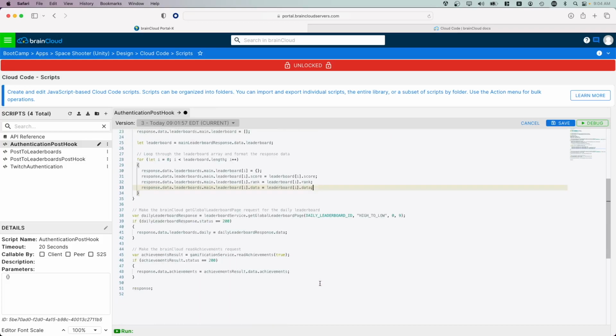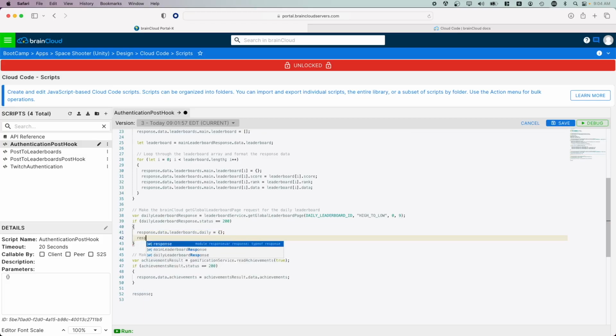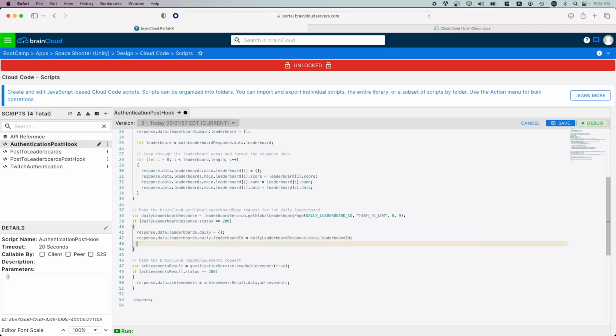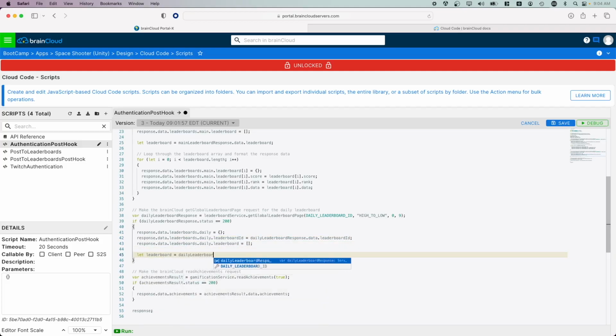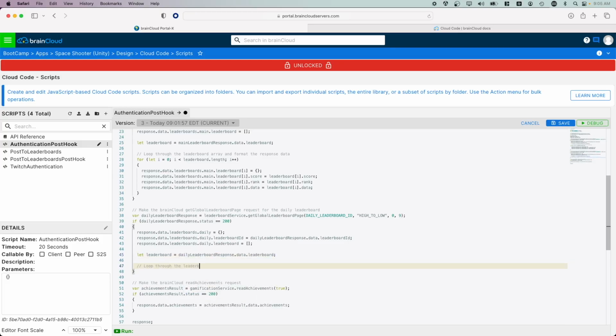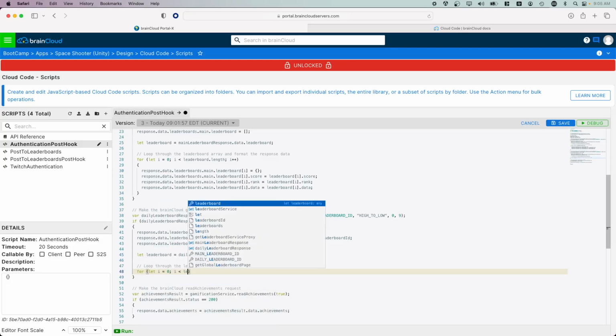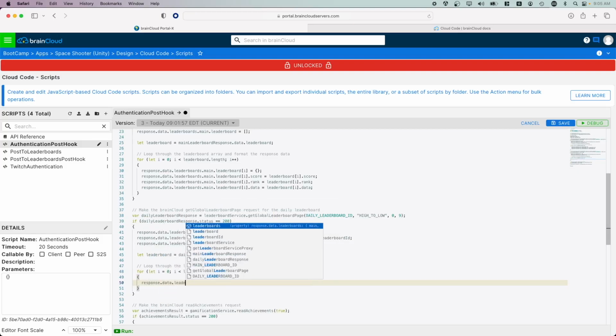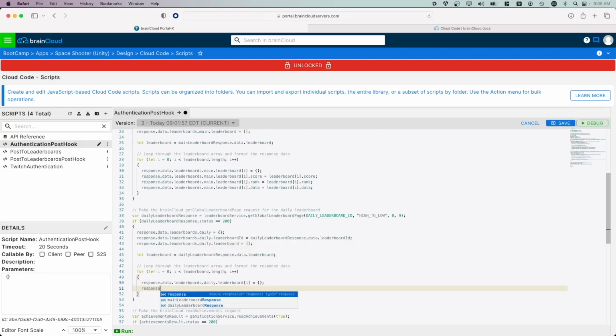We're going to do the same thing for the daily leaderboard. Remove the daily leaderboard response data. Instead, parse and set the leaderboard ID value, then create an array for the daily leaderboard entries. Get the array for the leaderboard entries from the daily leaderboard response object. Loop through the leaderboard entries and parse each entry's score, rank, and data properties. Assign them to the corresponding property in the response object.